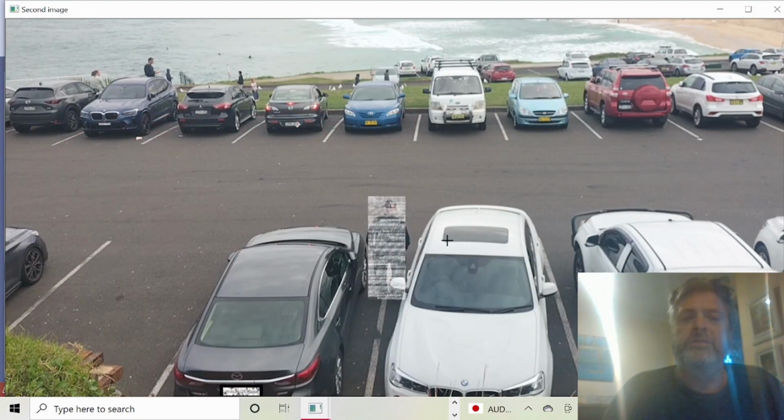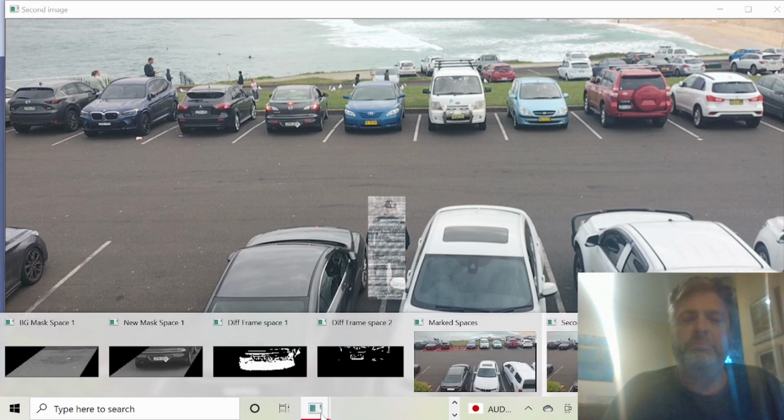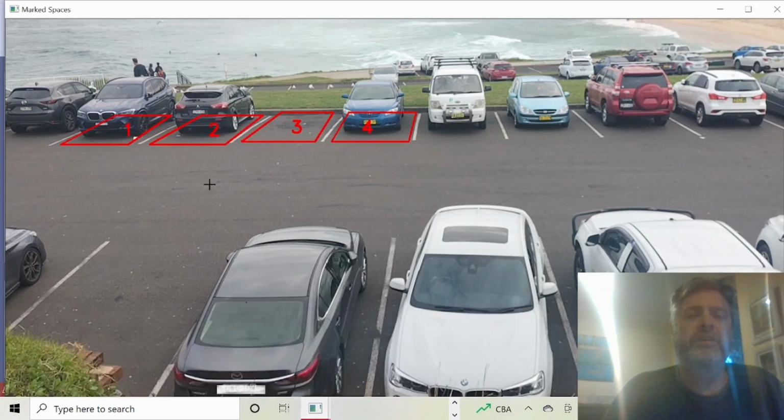All right, so this is one of the images here. The background image I'm referencing is here. I've taken a few photos of a car park in Wollongong, and I've marked out 4 spaces here. I'm going to use these red squares as the area in which I test if there's a change in the background image.